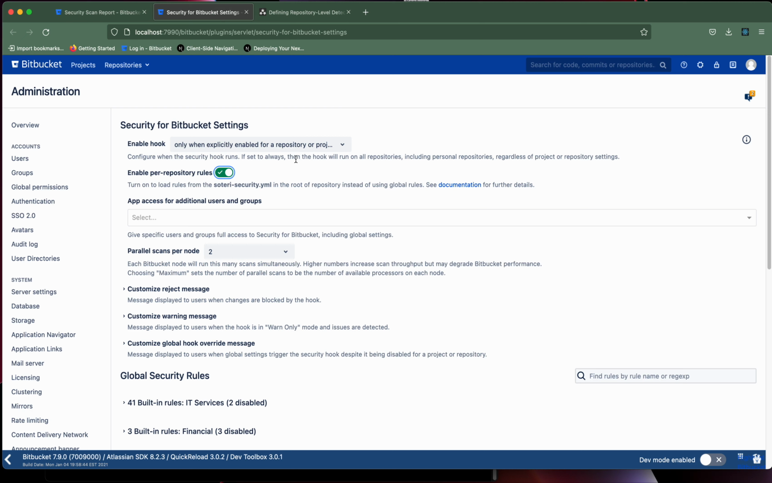Now, I mentioned earlier that the global dashboard can be viewed by people granted specific access. This is controlled here. So I can add an individual, or I can add a group. Of course, I can remove them just as easily.